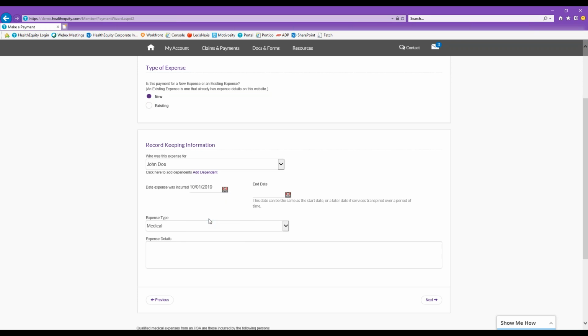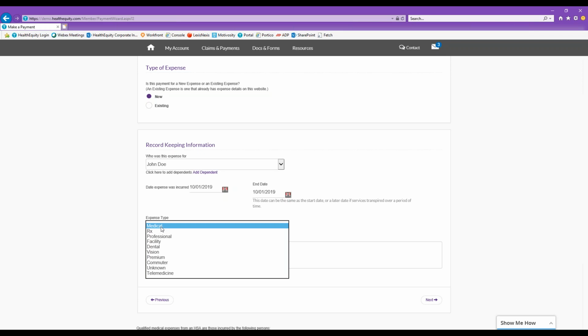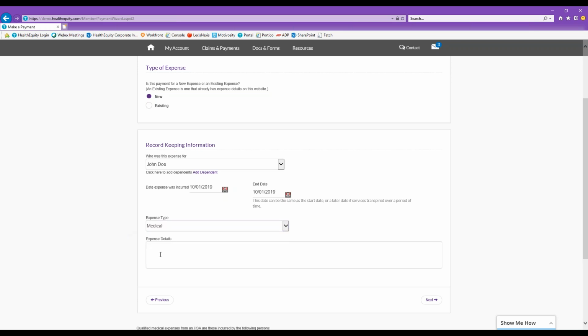So I'm going to say this was on October 1st. And then it was just one date of service. It wasn't a range. So I'm just going to go ahead and say the end date was on October 1st. Now I'm going to go ahead and indicate the expense type that this was. I'm going to state that it's medical.